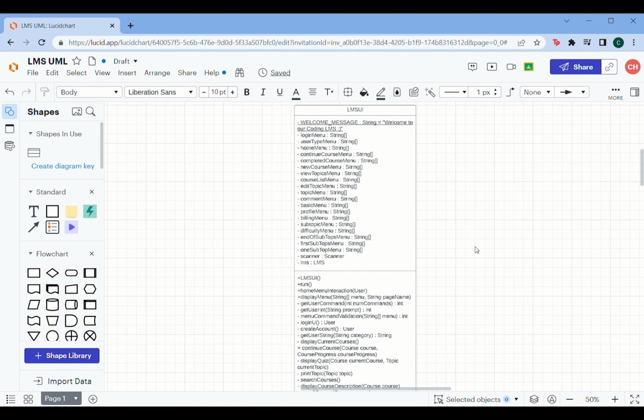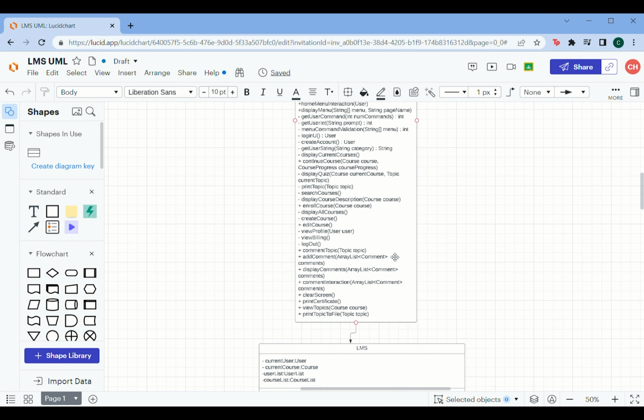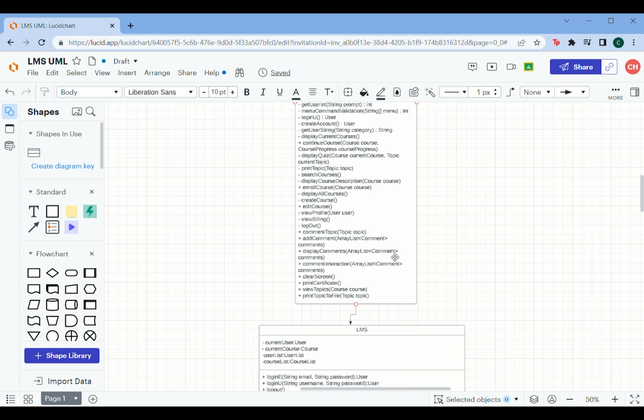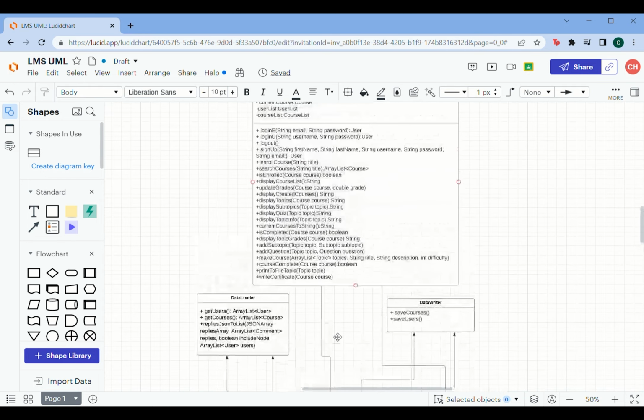So here we have our UML for the LMS. To start, here's the UI. It has all of the menus that we would need and just ways for the user to get through the UI and for input and output. It's connected to the LMS, which is the facade that connects the UI to the rest of the classes.